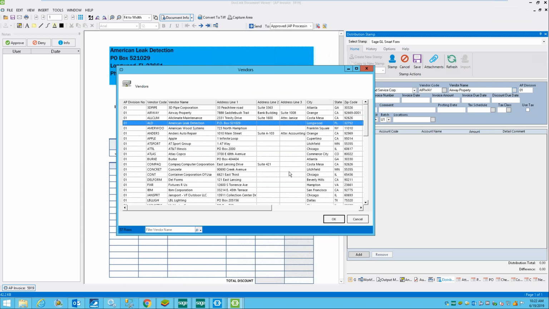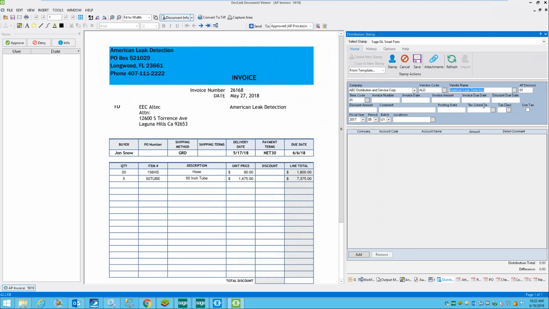Then notice how it brings back the list of all the vendors. And keep in mind that list is coming from Sage. So using that seamless integration, you can just come here and select the right vendor, the list coming from Sage, and then based on my selection, I can go ahead and move on and apply the rest of the fields.